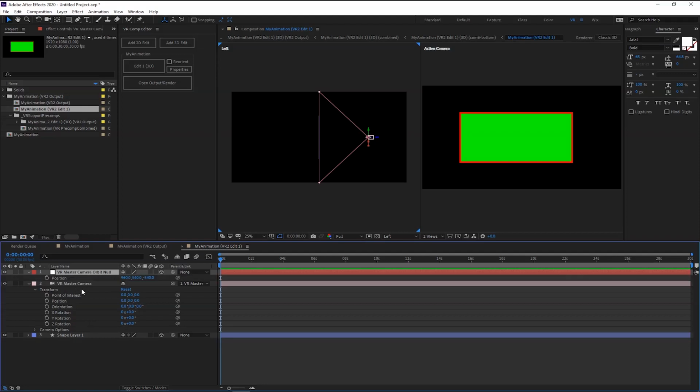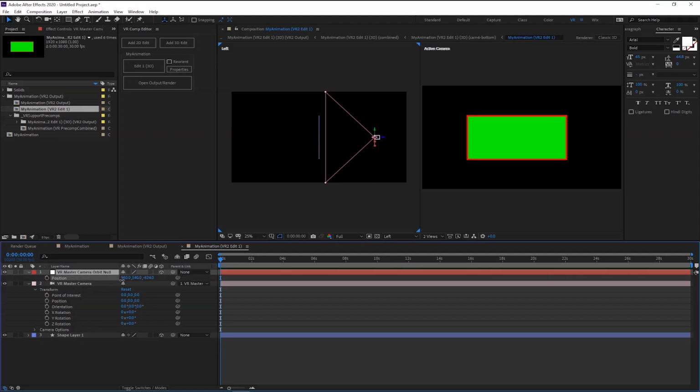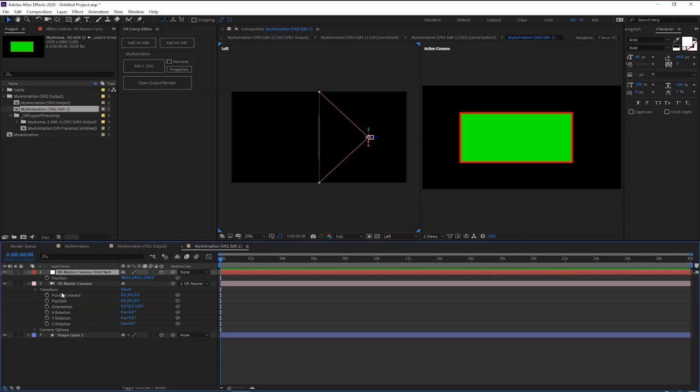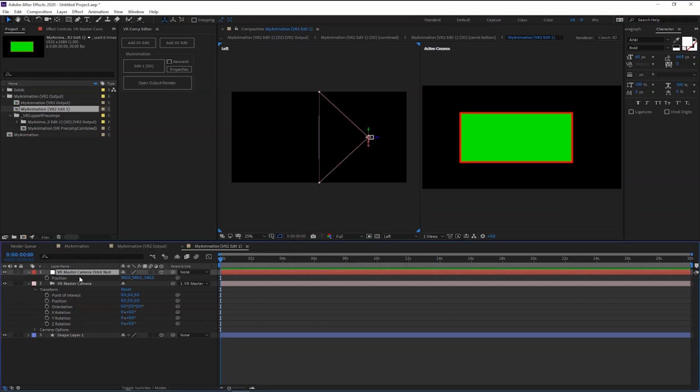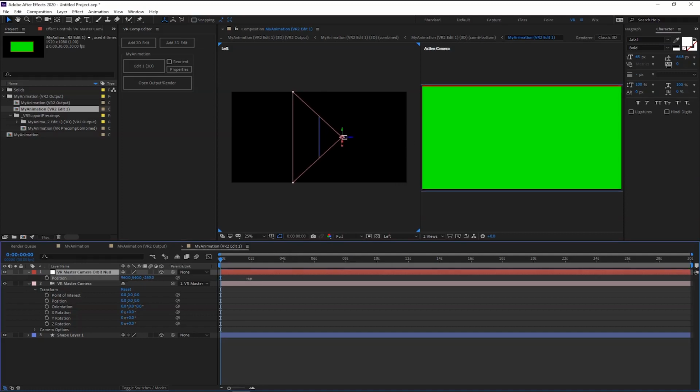If you want to control the camera, you do this in the timeline, but you do it with the null, and the null moves the point of interest and the position together. So what I recommend is, if you add a 3D edit, always use a 3D null camera control, and then you will already have this. And if you want to control the camera, only do this with the camera null.